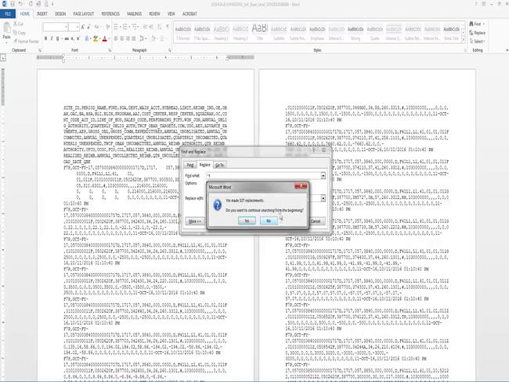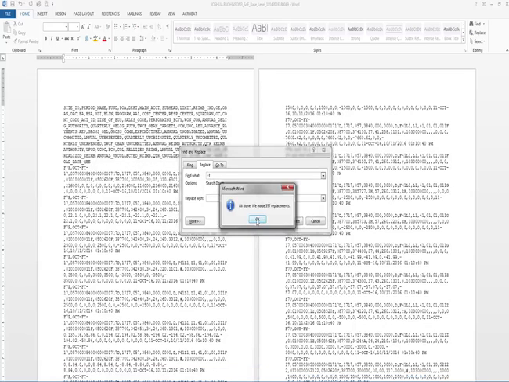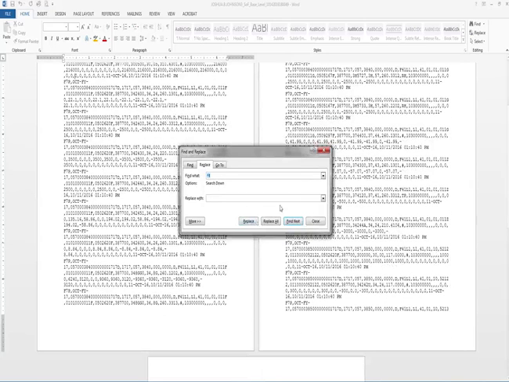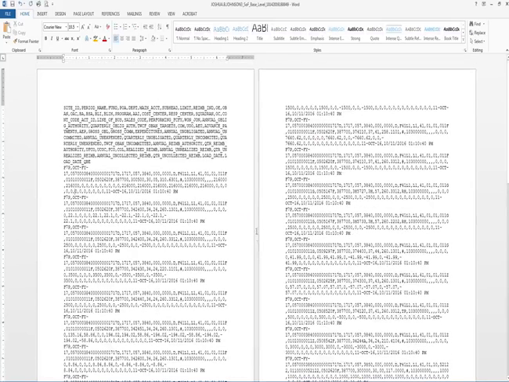Click Replace All. Now they've made 537 replacements. Do you want to continue searching from the beginning? Yes. Alright, so now what we have is data that is completely saved all the way down. So now what I want to do is just click Save.